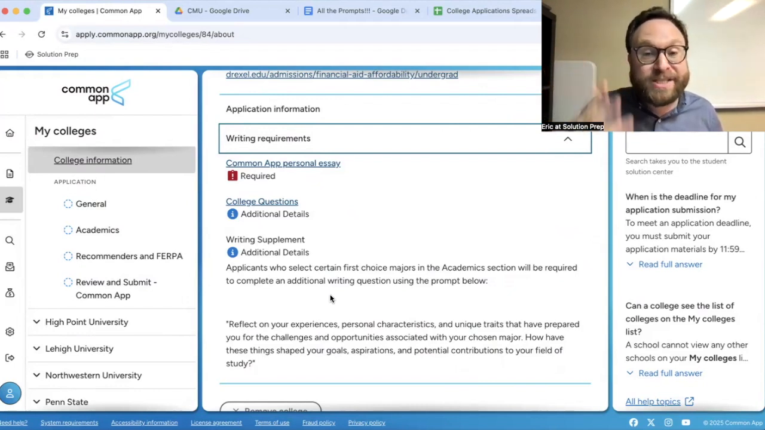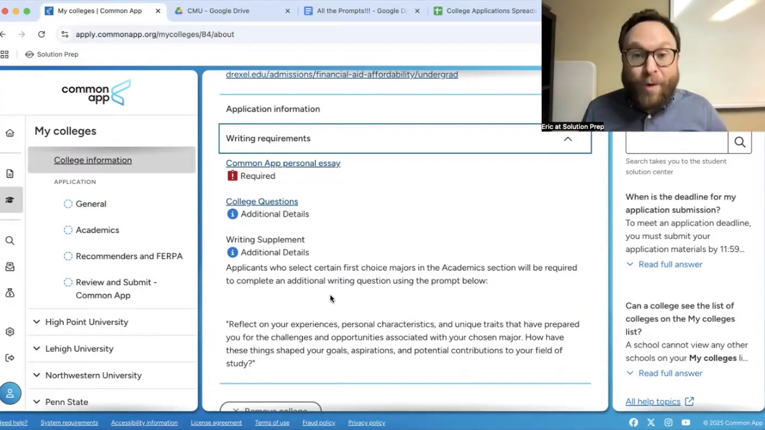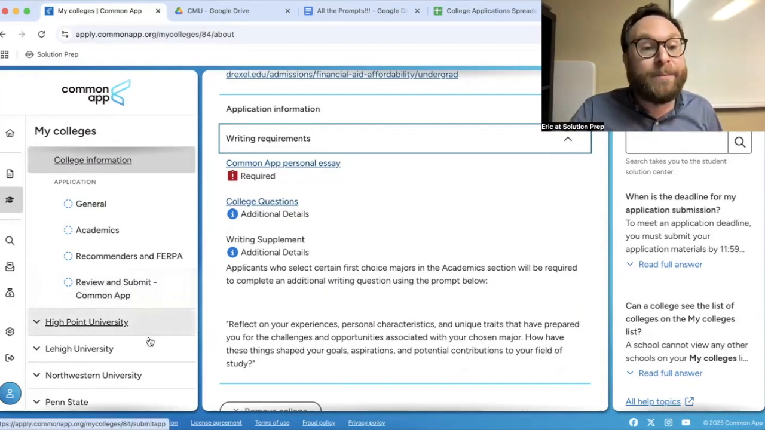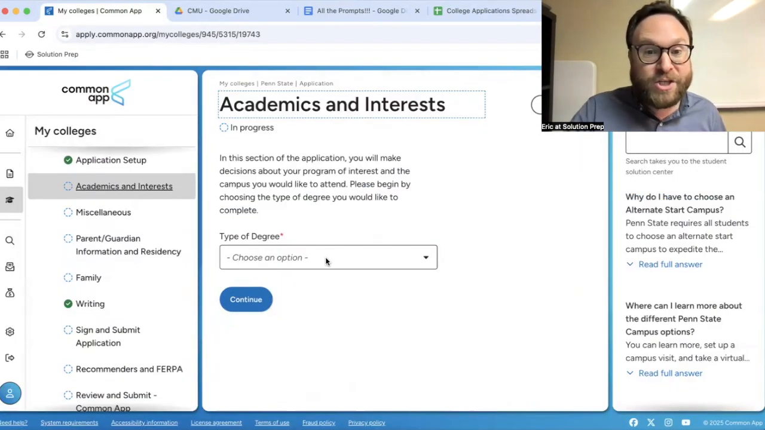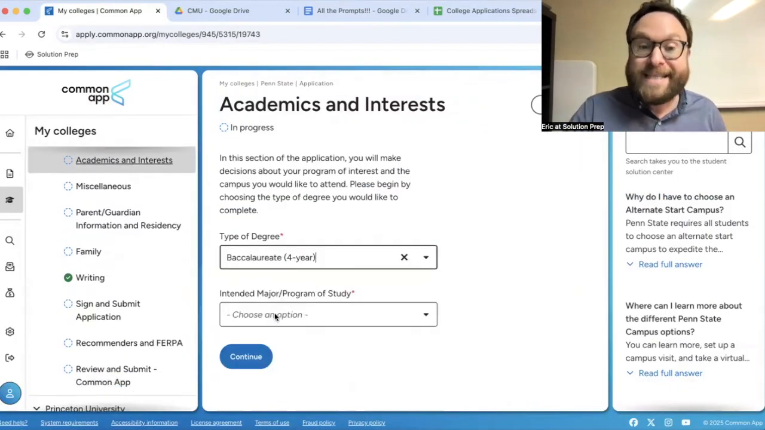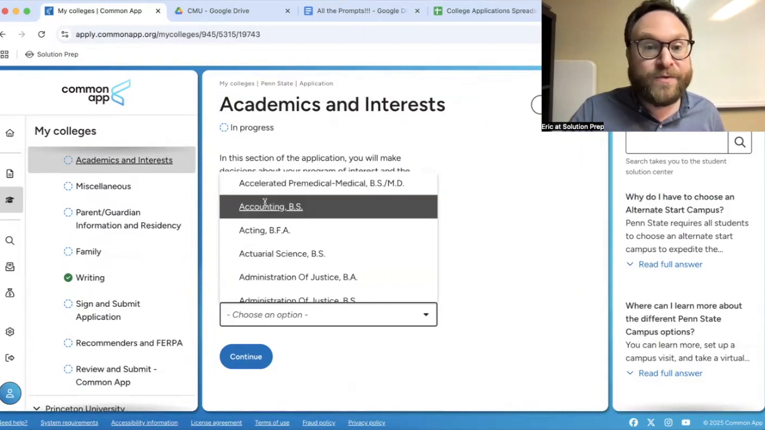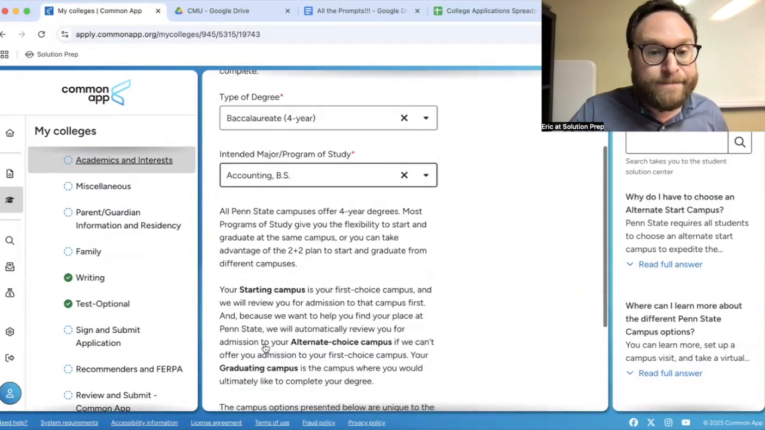All of these questions may populate new essays for you to write. So when you've found everything you think you can find, go through and answer those questions and see if anything new pops up. Let's take a look at Penn State, because they're notorious for that. And when we see those questions, let's see, type of degree, 4-year, see how these new questions pop up. I'll pick the first, accounting BS.